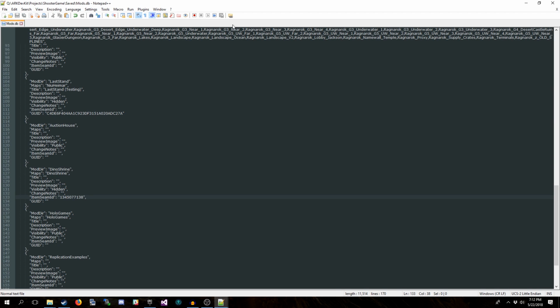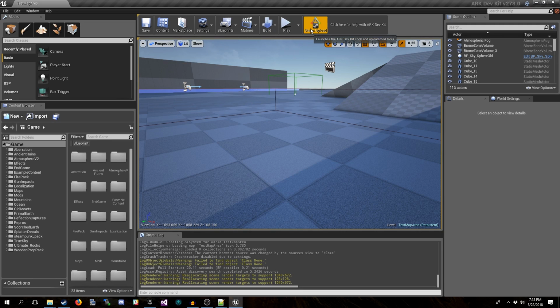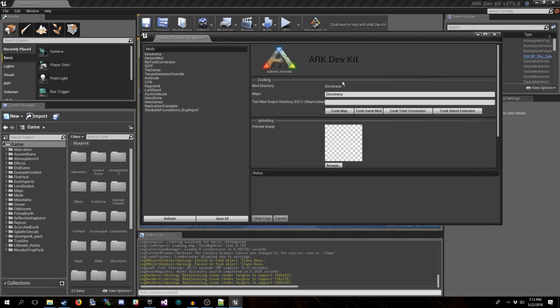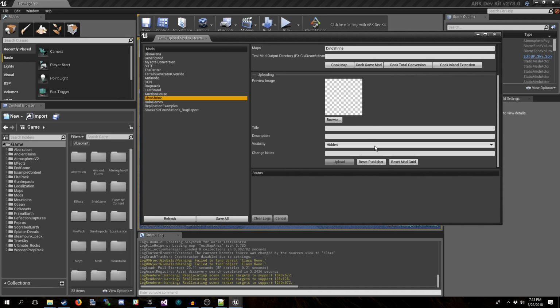And then hit save. And once you're back in the kit and everything's loaded, go to Steam Upload. Find your mod, and looky there, it's back. So all you have to do is refill in this information, and you'll be good to go again.